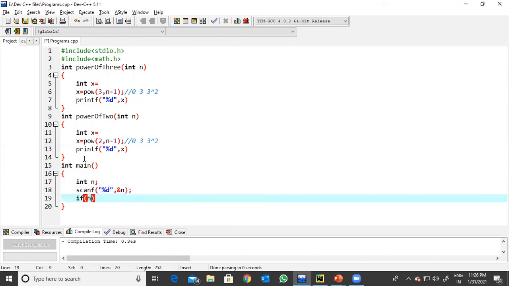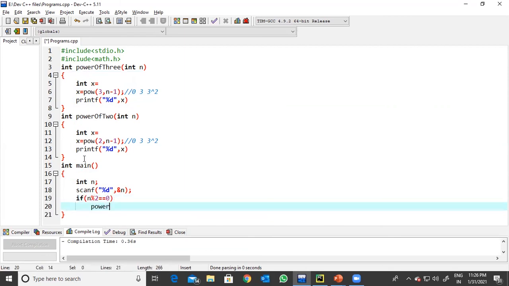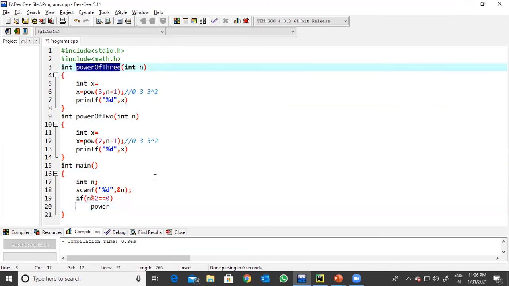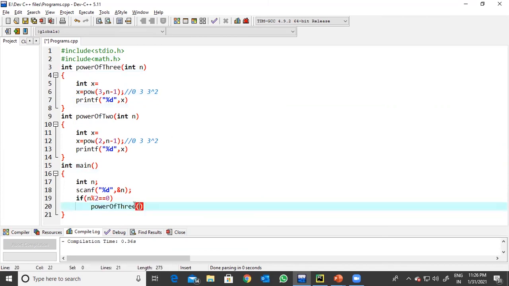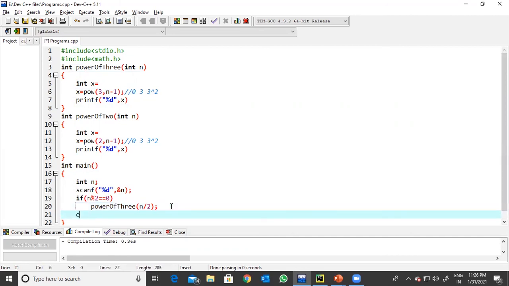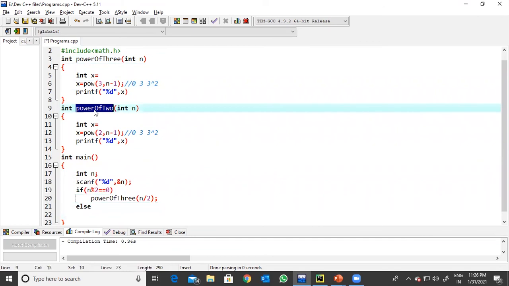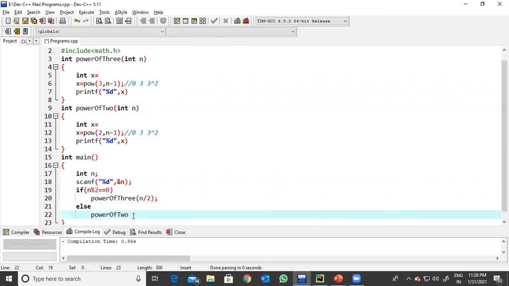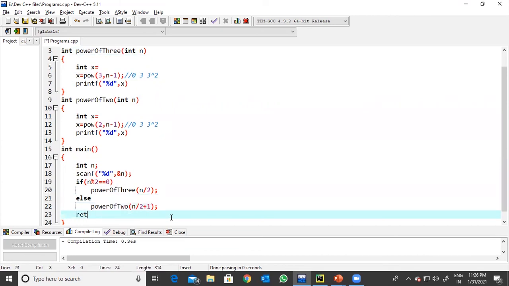If n modulus 2 is equal to 0, then which one should I call? I should call the power of 3, right? So let's do it. It's a very big name, so I'll just copy paste it. Power of 3 with the value of n comma 2, right? Else I have to call the other function, but this time I'll be calling it with n upon 2 plus 1, and then I have to return 0.